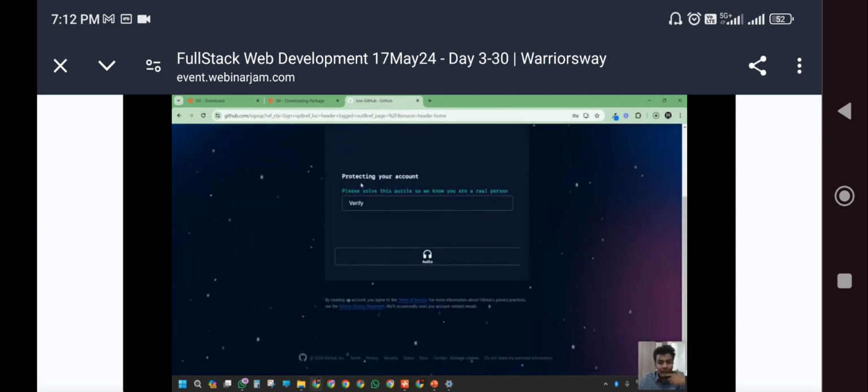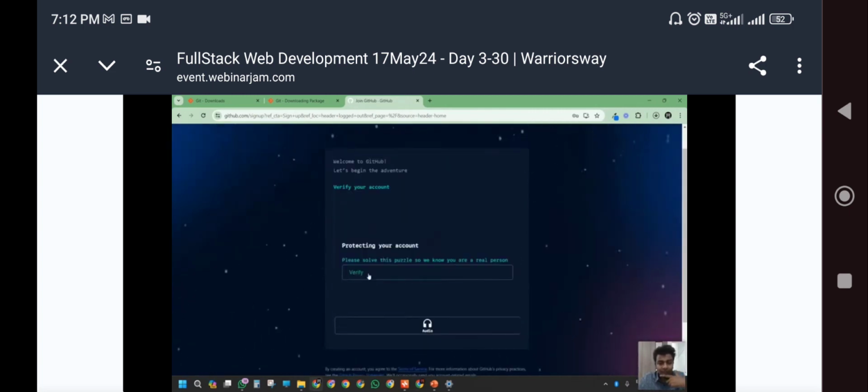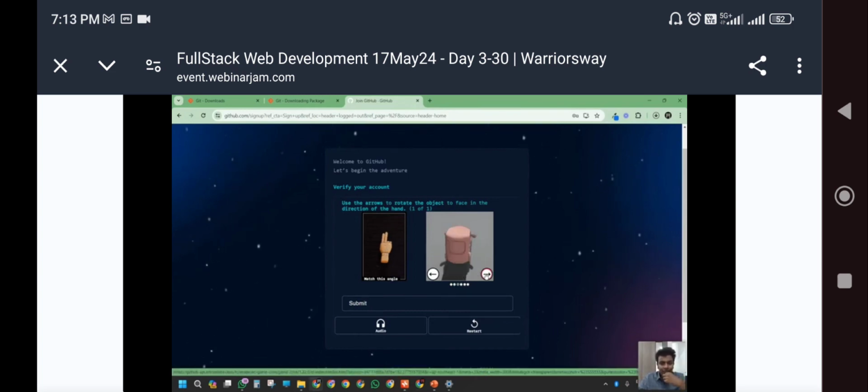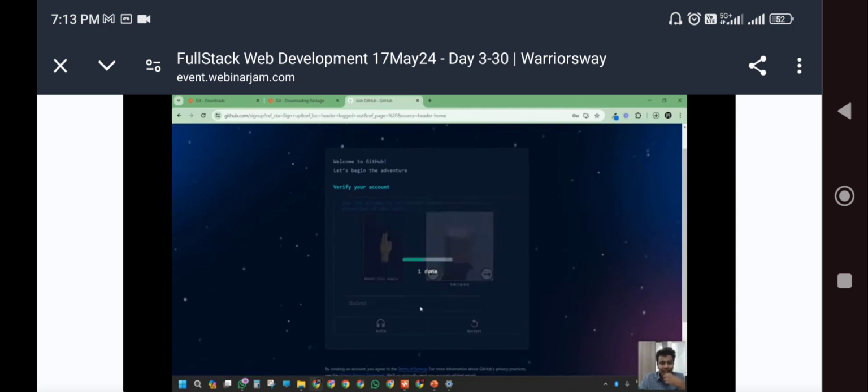So look out that protecting your account, and please solve this puzzle, verify. Okay, I'm just going to click verify. And now, what are some of the puzzles they are giving us? So use the arrows to rotate the object to face in the direction of the hand. Okay, so we need to find out the direction of the hand, which is on the upward side. So this is good, and let me click submit. Okay, one has been done.